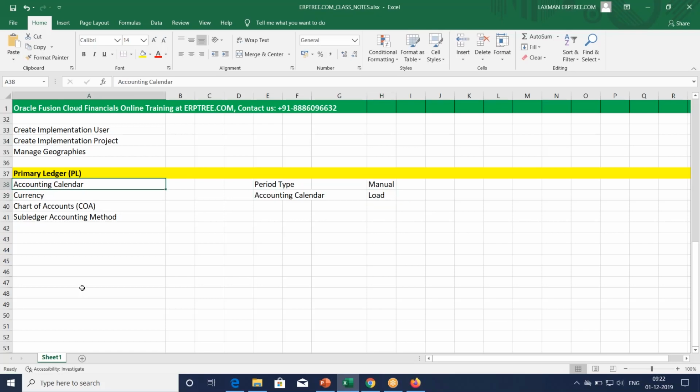But in Fusion, they did an enhancement to the accounting calendar. So you don't need to create the period type. Directly you can create the accounting calendar automatically by giving the specific details. Oracle is providing predefined period types. By selecting a predefined period type, you can create the accounting calendar. You don't need to create through the manual process. You don't need to load.